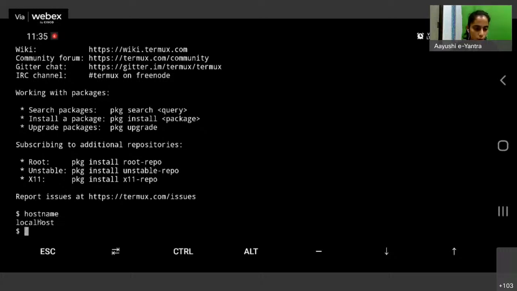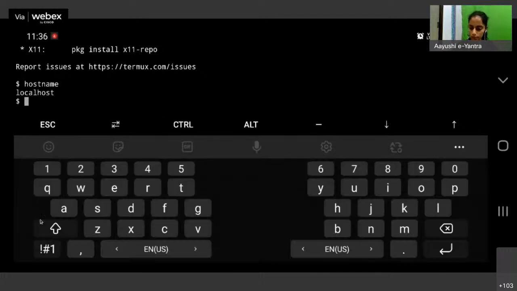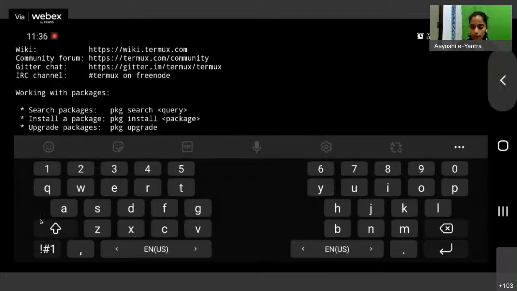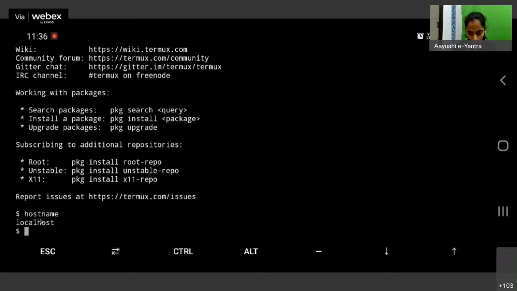And you will get localhost, which displays the system's DNS name. So right now, as we have all installed Termux, it is showing localhost. If you do this in Ubuntu on your system, then it would show the name of your system.